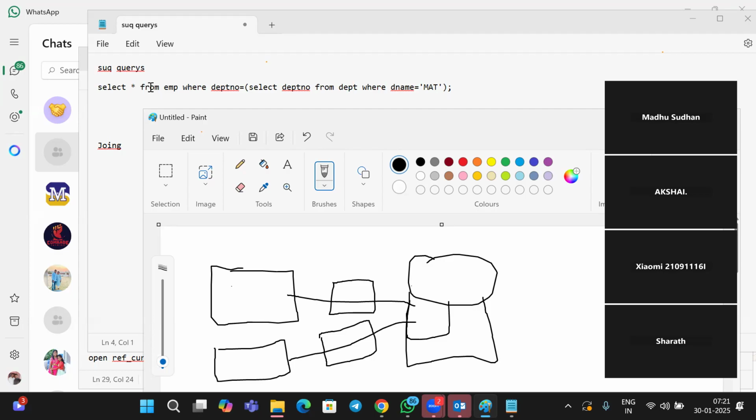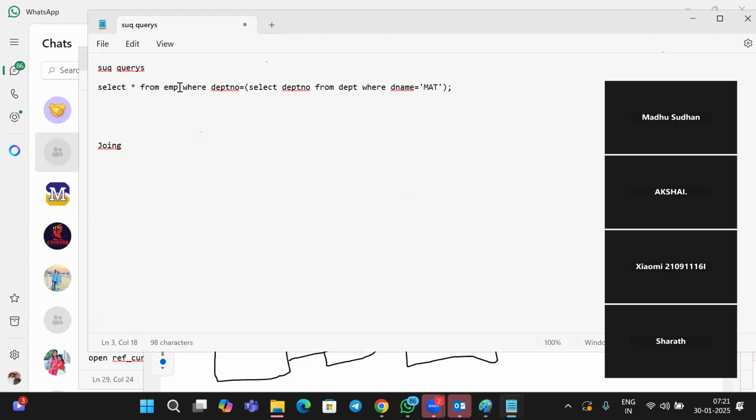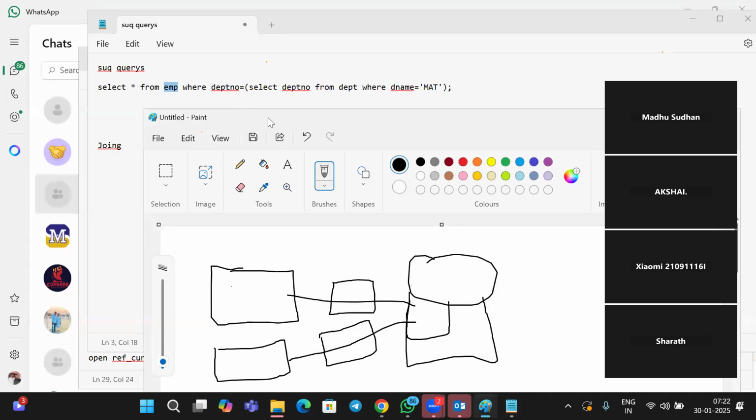What is the purpose of executing the from clause? It will go to the EMP table and check whether the EMP table is present in the database, and whether we have proper grants to see it or not. If both are available, the whole EMP table will come and sit here. That's it. It will not go to the database again. You understood, right?